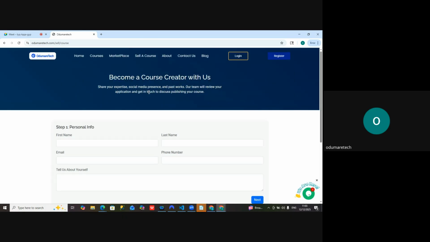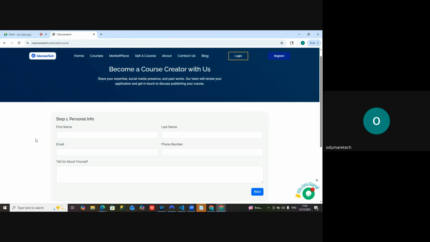Once you click on this icon, you want to fill out some personal details so we can get to know you and see who you are before you proceed to publish your course on the OdumareTech marketplace. So first, you want to fill in your first name. I'm going to fill in the first name. You want to fill in your last name, and you want to provide us with an email address.